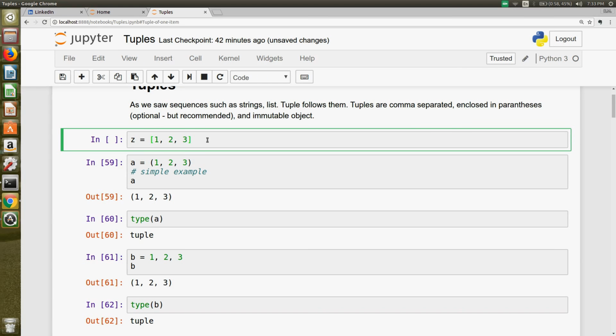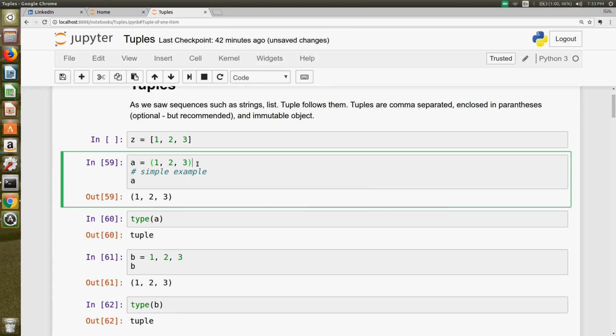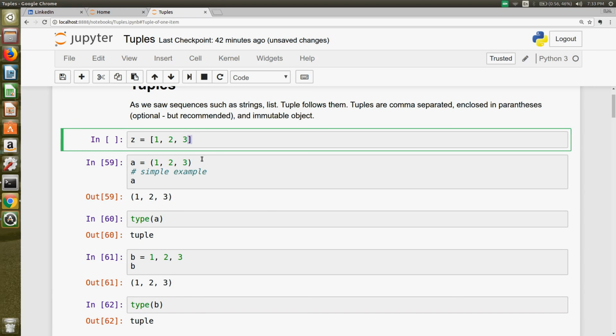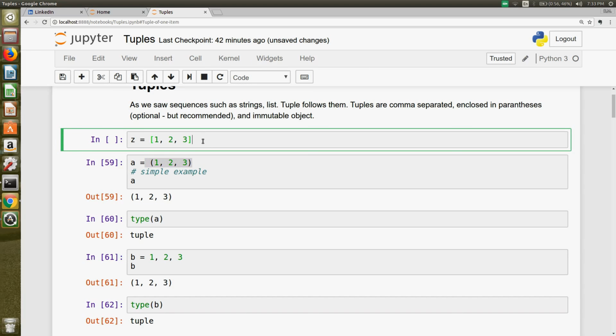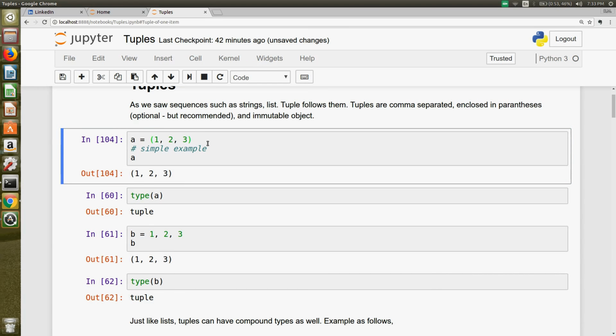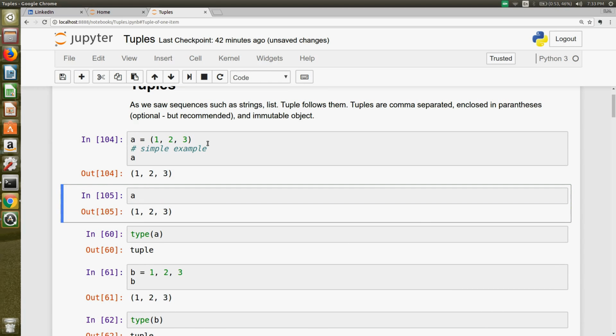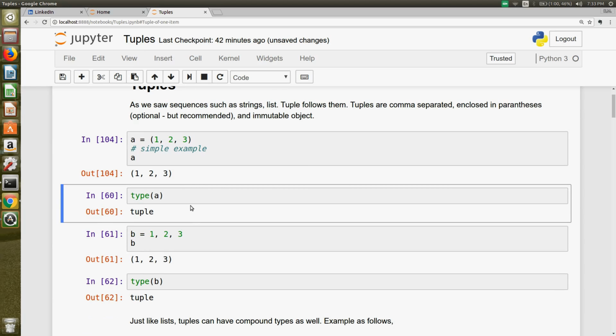So here 1, 2, and 3 are items in a list, right? Similarly, we create a tuple exactly the same way, but the only difference between a list and a tuple in terms of syntax is that here you use square brackets and here you use parentheses. So just remember this. This is how you create a simple tuple. Let me run this for you, and then you have a, and to check the type of this object a, you just do type of a, and Python shows it as tuple.